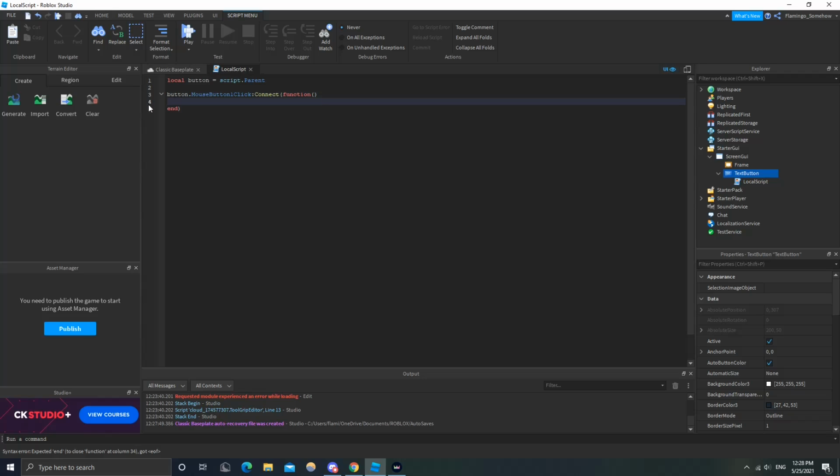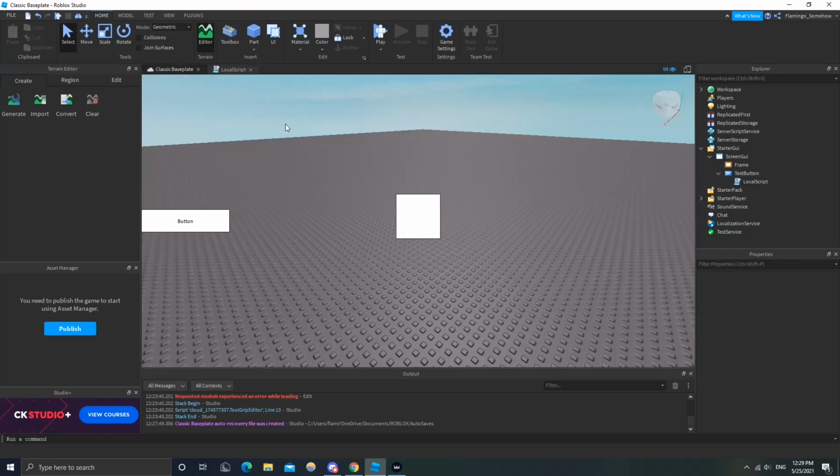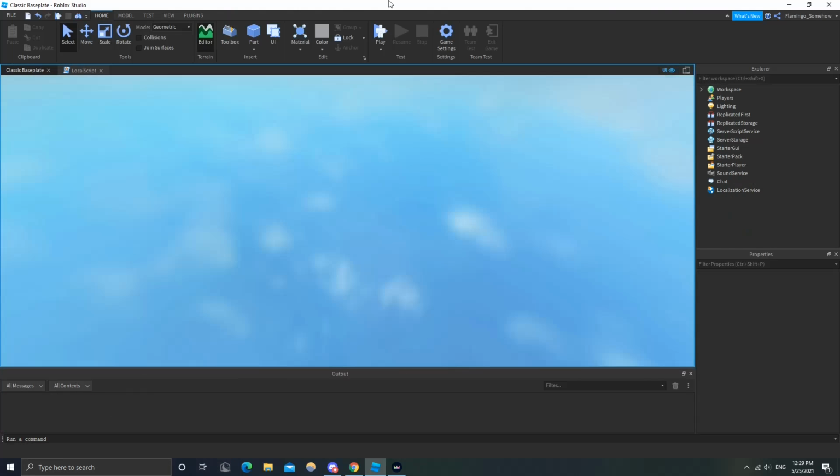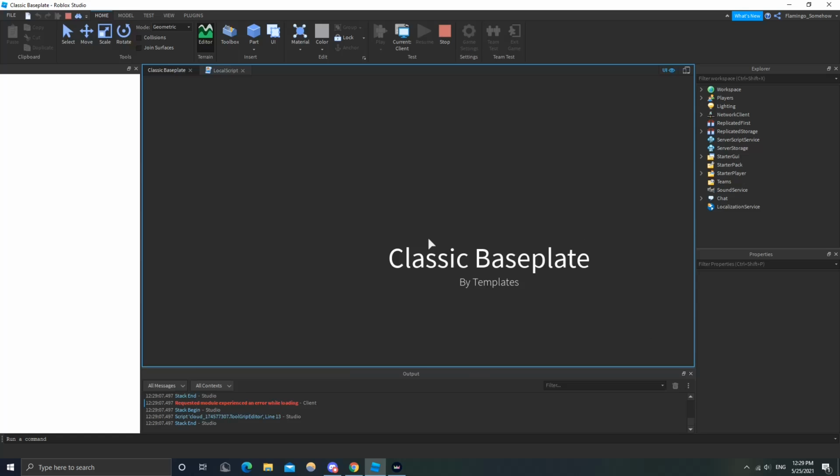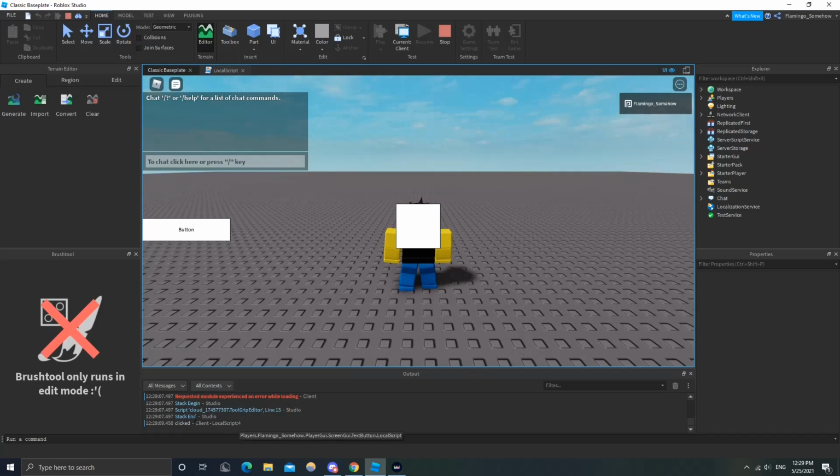Now what this will do is, it is a function, and when this is clicked, it will fire an event. Now you can do whatever you want. I will test it out for the purpose. Print clicked. Let's test it out. And as you can see, it will show clicked in the output.